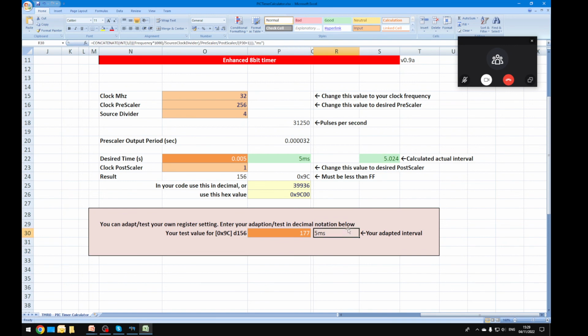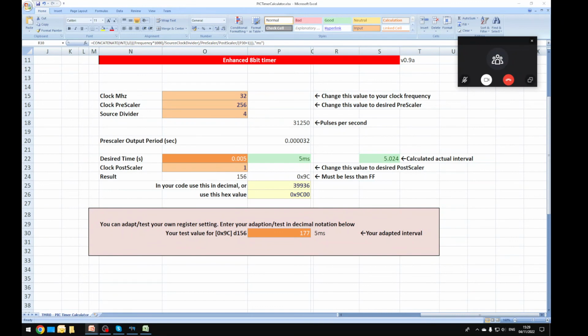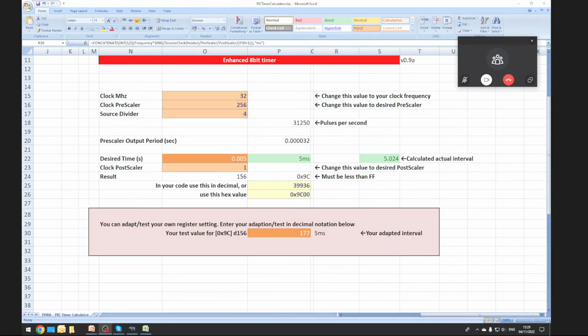So, I wanted to show how to do timers in Correct Basic. I think we've done that.